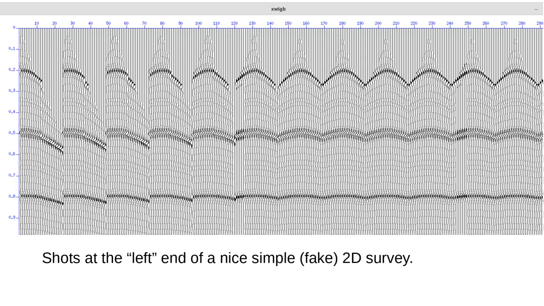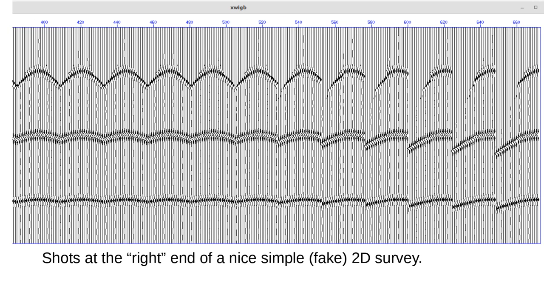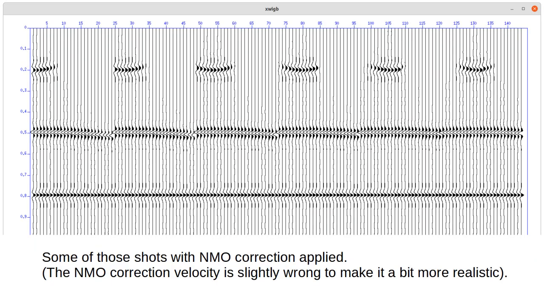Next, I show traces for a nice simple fake 2D survey. Shots at the left end of the survey. Shots at the right end of the survey. Some of those shots with NMO correction applied. The NMO correction velocity is slightly wrong to make it a bit more realistic.